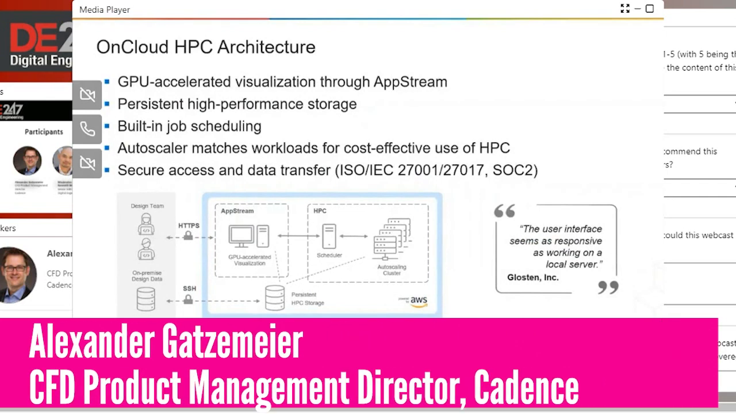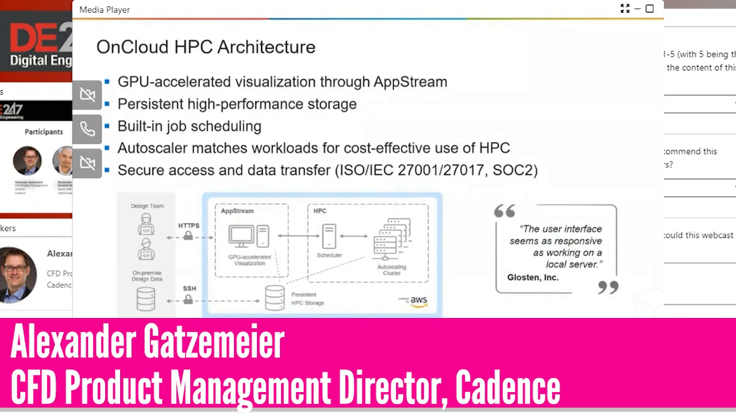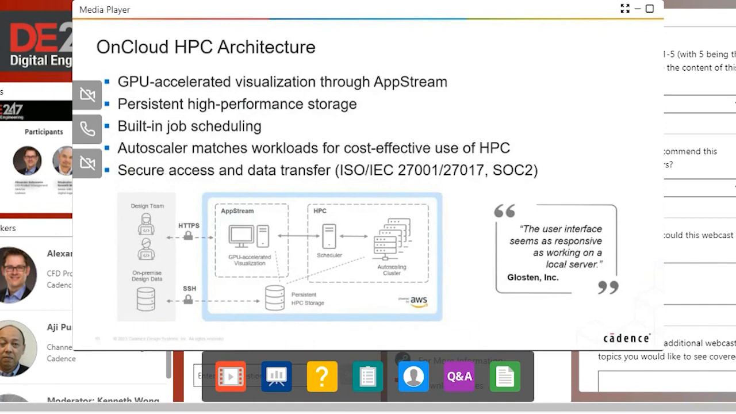The graphic below shows a high-level overview of the HPC architecture on OnCloud. On the left, you can see engineers securely connect to the OnCloud platform through their browser via HTTPS, or upload design data through SSH. OnCloud has layered security protection, and we use industry security frameworks, standards, and processes to manage its security and risks.